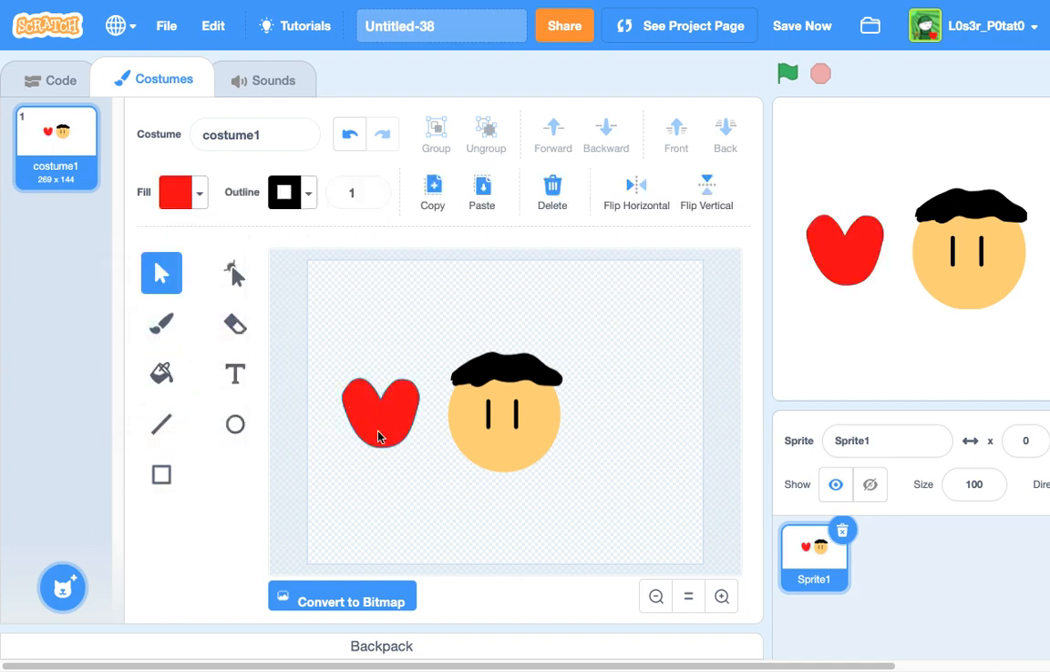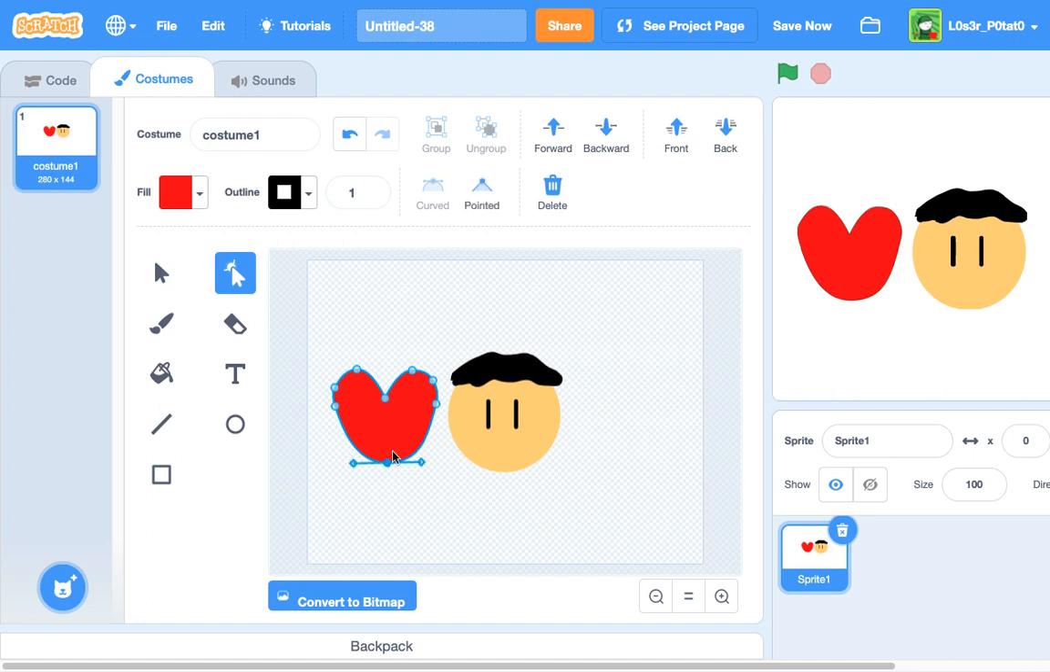Bam. Woohoo. So now we got a heart. Look kind of ugly, but you know, there's nothing wrong with that. Maybe I should make this pointed. Yep, make it pointed. Okay, now let's make our star.